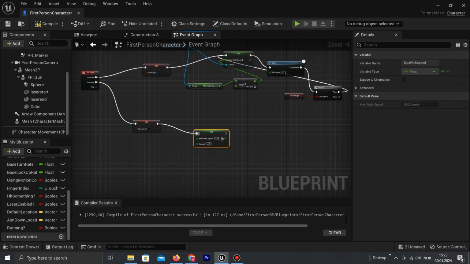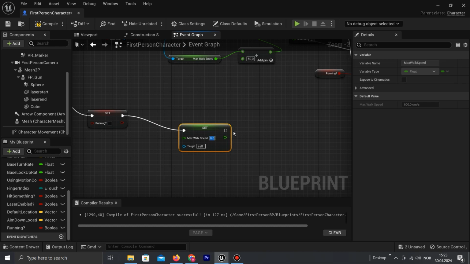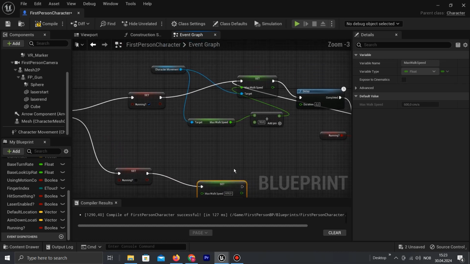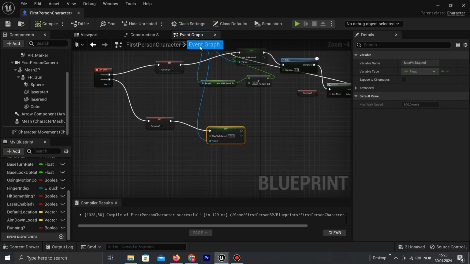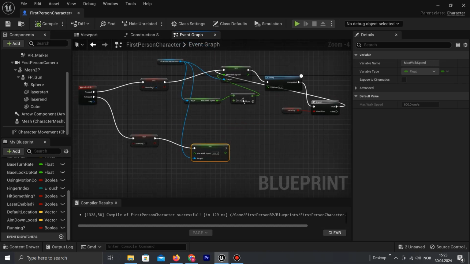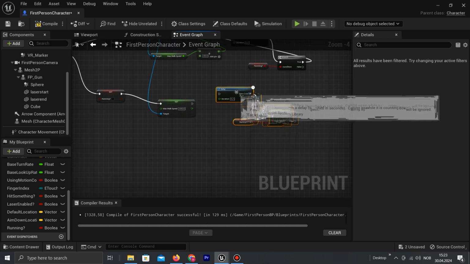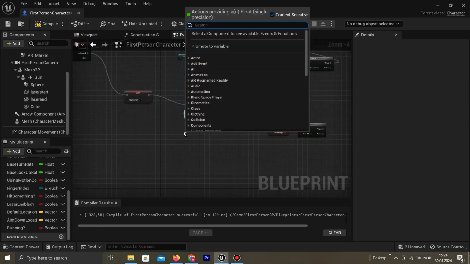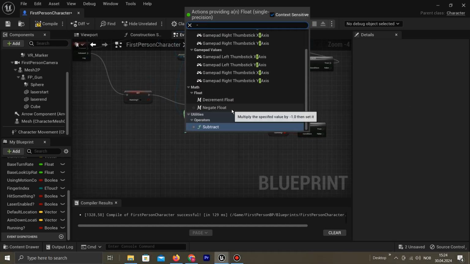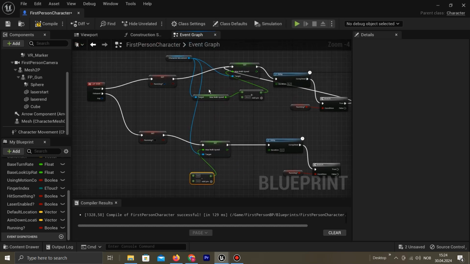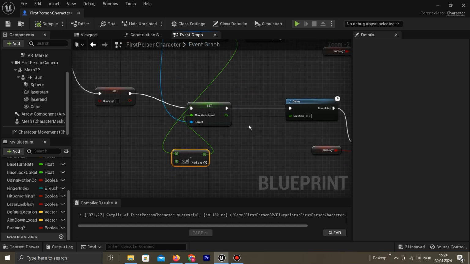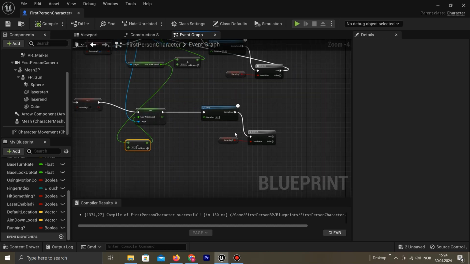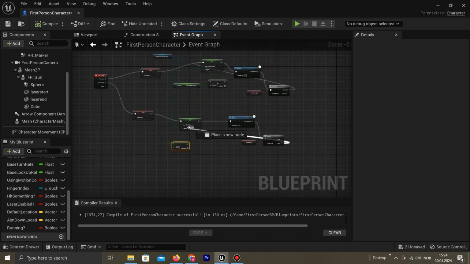Copy and paste the setMaxWalkSpeed node. We will make the same code as we have done upstairs, but instead of increasing the speed, it will decrease. Add a subtract subnode to the setMaxWalkSpeed and set it to your desired value. I will increase the value here a little bit. Now our character should slow down and speed up gradually.